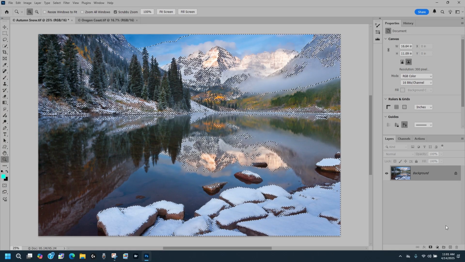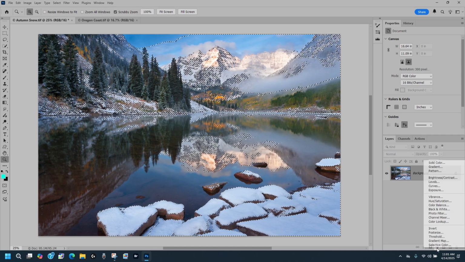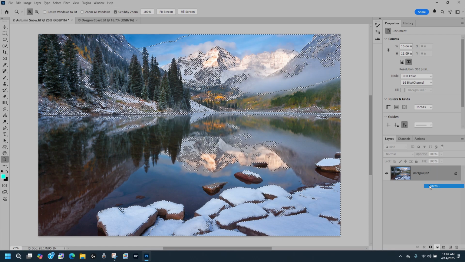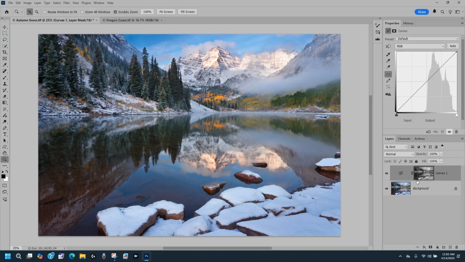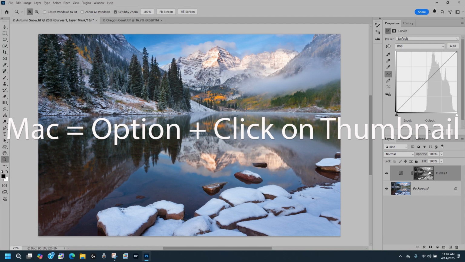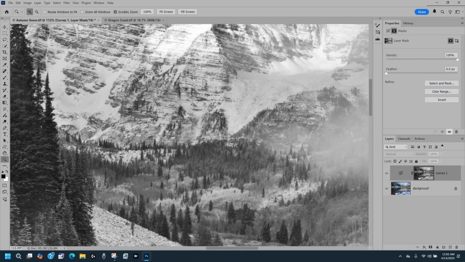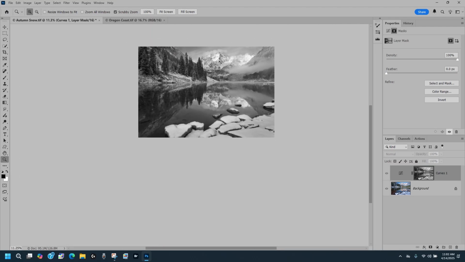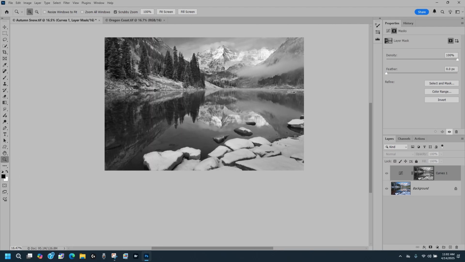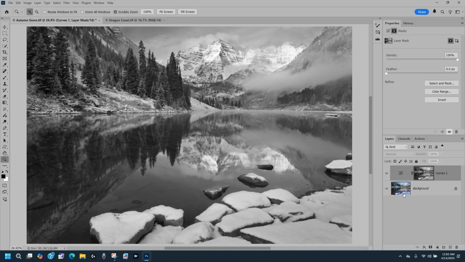And since we want to bring the highlights down, let's do a Curves adjustment layer. And now this is the mask that is created by that selection. I'm going to hold the Alt key down on the keyboard and click on the thumbnail so we can see a bigger version of the mask. And we can see it's a pixel-by-pixel mask. Go back and fit it on screen.